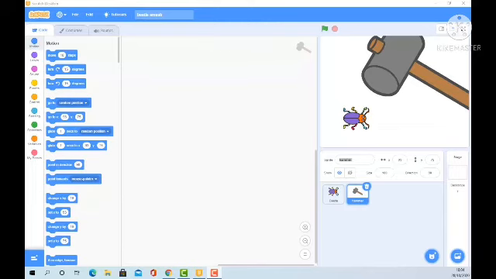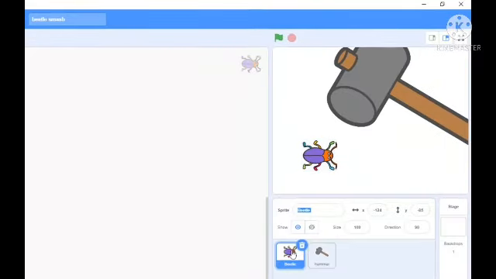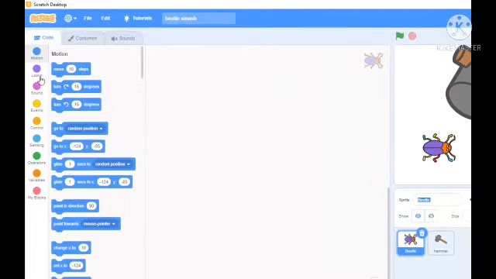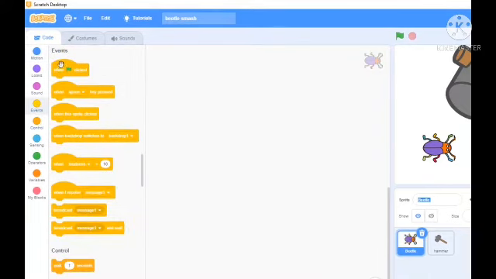Let's start with the easy bit. Let's go to the beetle. The game starts, by the way, when you press the green flag. So, when we press the green flag, we want that beetle to be much smaller. We want the hammer to be a lot smaller as well, but the beetle needs to be smaller than it is. Over on the left hand side we've got something called events, and in events the very first one is when green flag is clicked, or in other words, when the game is started.